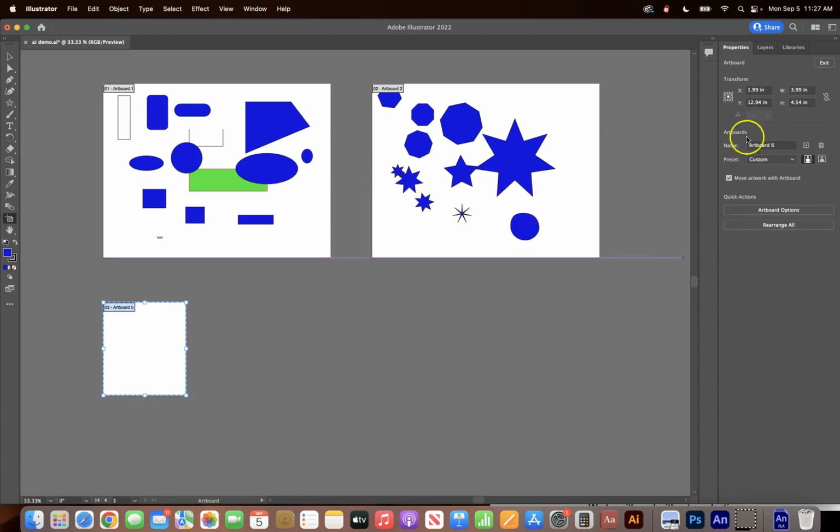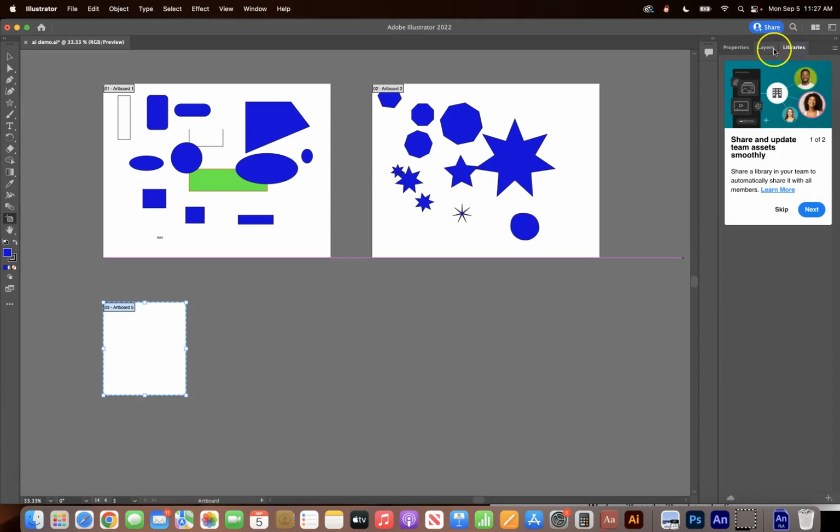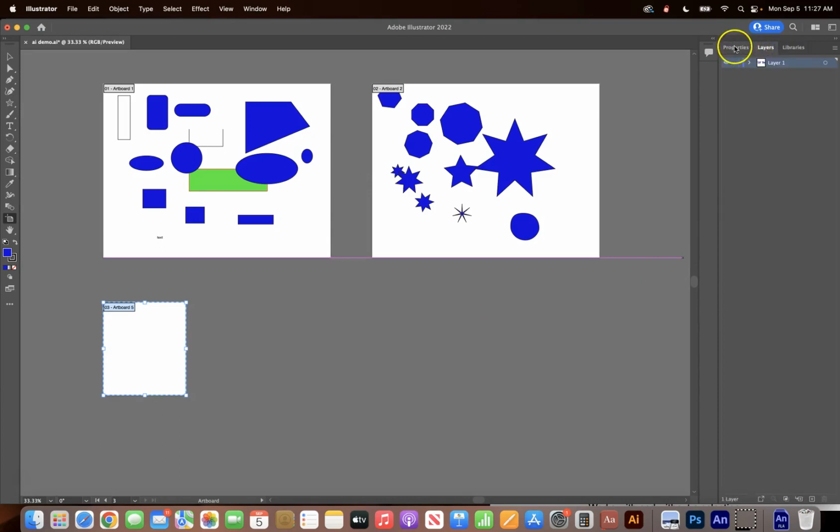So if I go over here to the properties panel, and just keep in mind the way these work, if something else is selected, you'll click on properties. And again, if this is not what's showing, then go up here and reset essentials. But the properties panel now shows me the properties for the artboard, and it shows me the width and the height. So I want an 8.5 by 11 artboard.